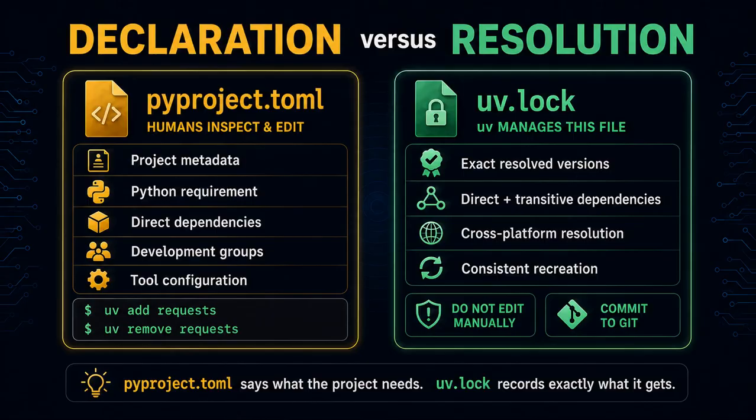uv.lock contains the exact versions UV resolved for both direct and transitive dependencies. UV manages this file, so you should not edit it manually. You should, however, commit it to Git. The lock file allows the project to be recreated consistently on other machines and supported platforms.